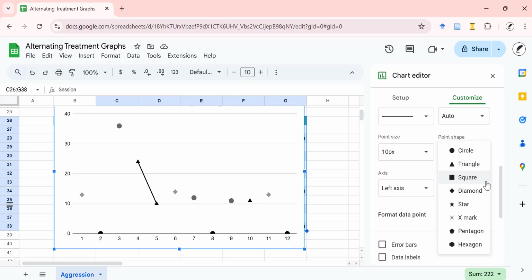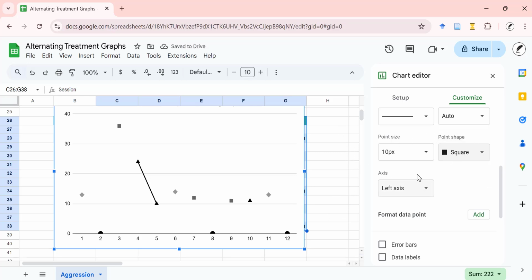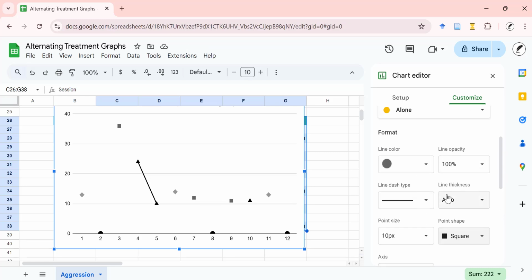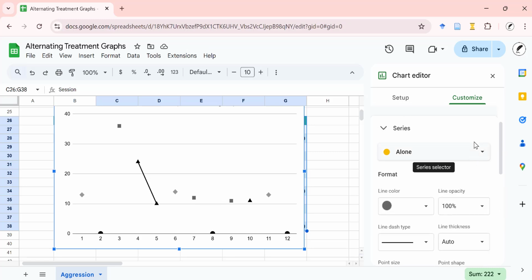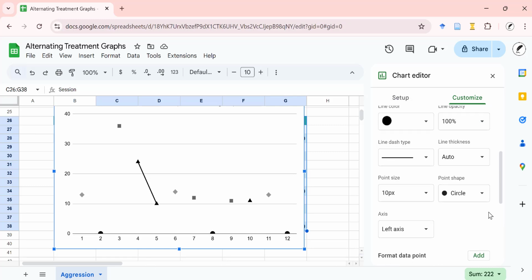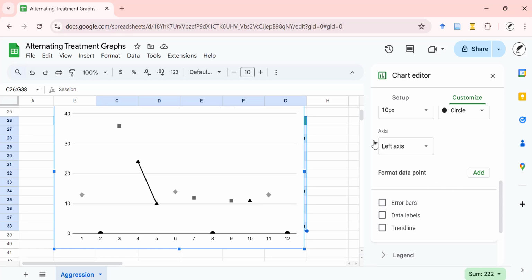So I'm going to make alone a square. And then I can leave play as a circle. Right, so there's my data series.